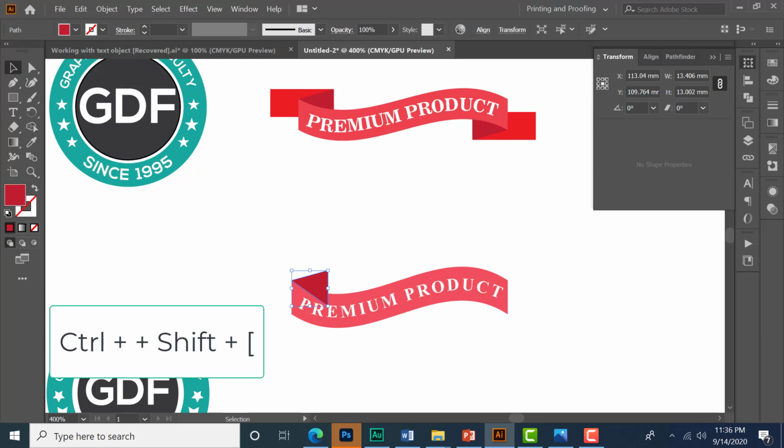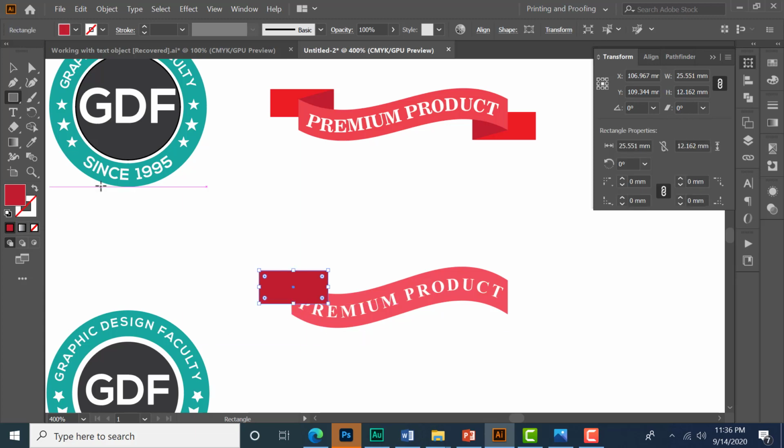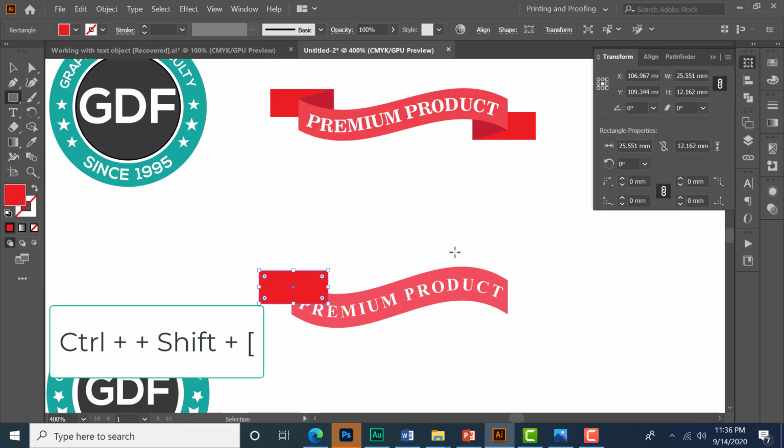Now tap Ctrl Shift left square bracket key to send the object behind. Then again pick the rectangle tool from here and draw a rectangle shape from this point, something like this, right? Then change the color of that rectangle to a little bit lighter red from here and tap the enter key. Then tap Ctrl Shift left square bracket key again to send it behind.